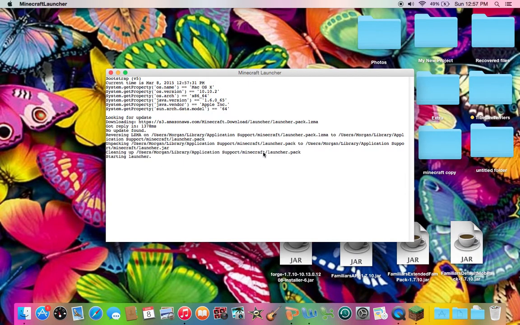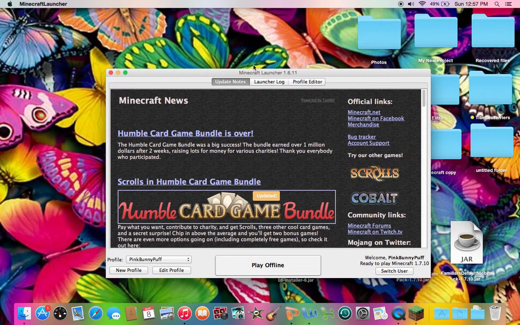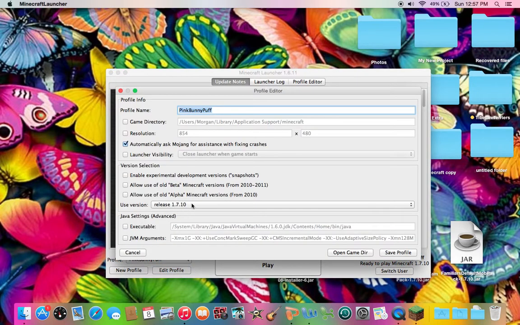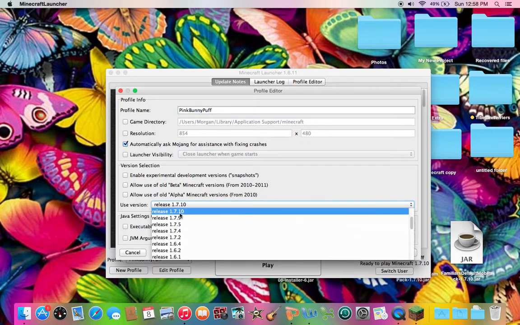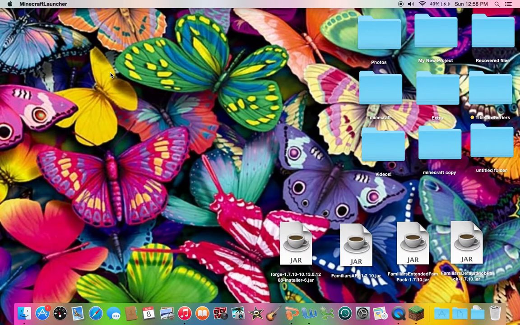Wait for it to load. Almost done. Okay, so don't worry about the top. The top is when you just got it. What you are going to worry about is the ready to play Minecraft. But if you're in a different version, you're going to go to Edit Profile and the Use Version. Click on it, find 1.7.10, Save Profile. Exit out of that. Okay, now that you've done that, you need to install Forge.